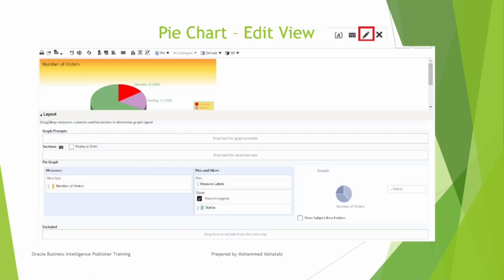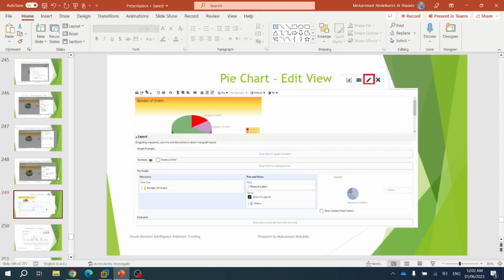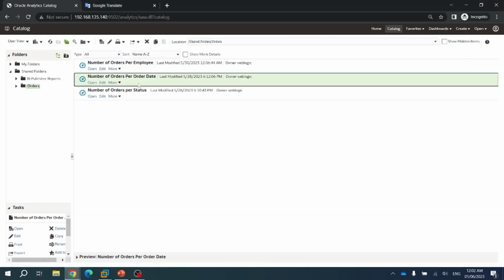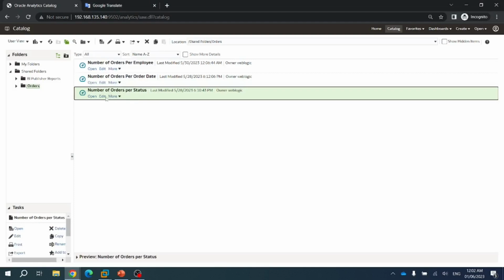And if we go to edit view, we have different options here. Graph prompt and sections are the same. Here maybe something different, which is by and slice size. Okay, let me move now to BI and let me explain each option. Number of employees, number of orders per order, number of orders per status, edit.